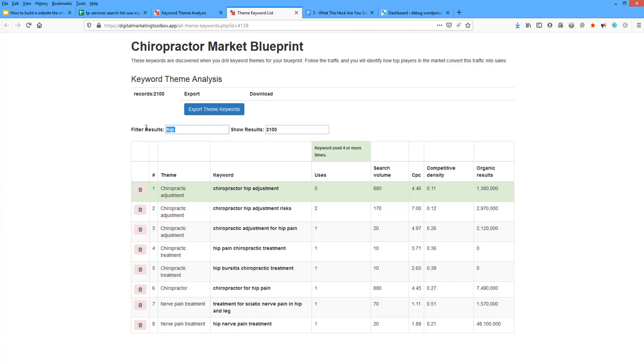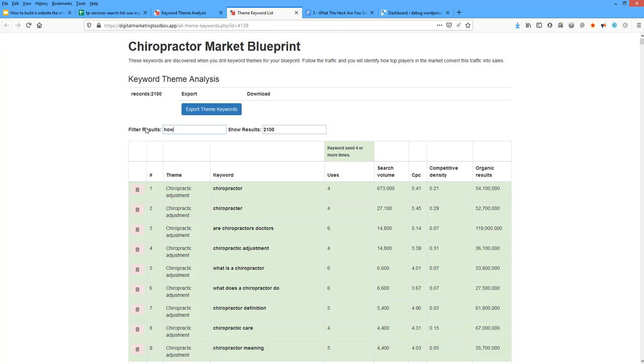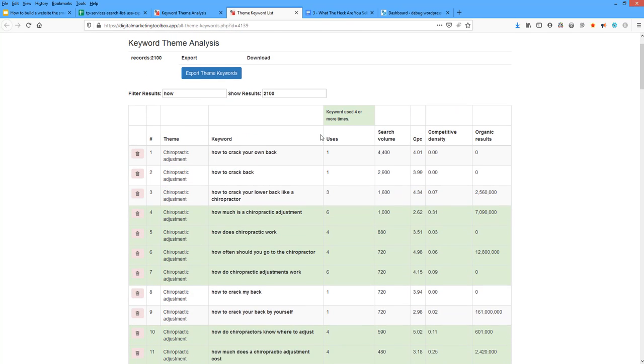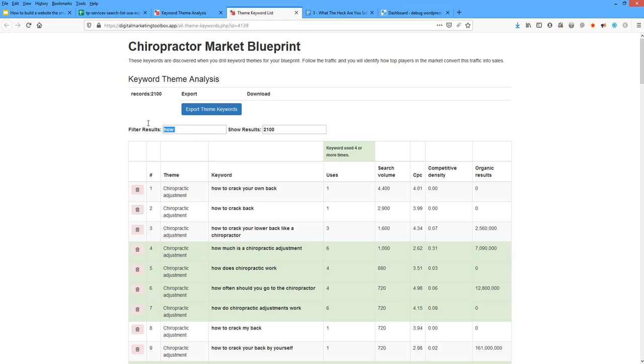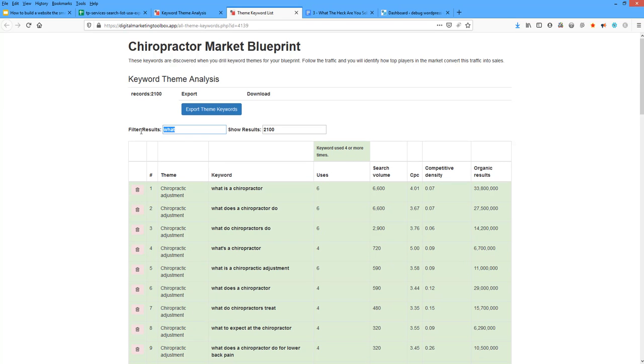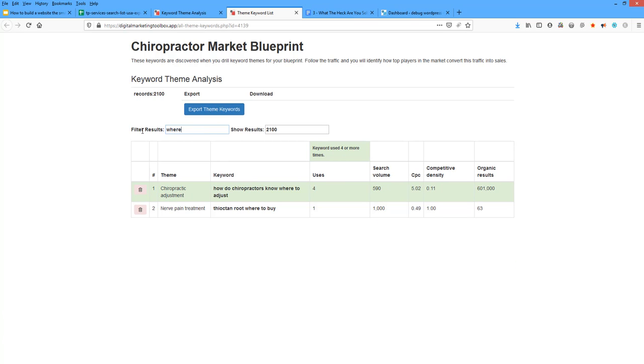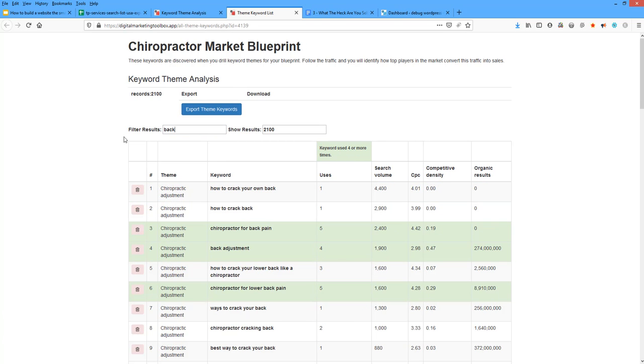If you're looking for questions, if you're looking for how, to see what questions people are looking for, how to crack your own back, how to crack your lower back like a chiropractor. If we go and put a space, it thins it out and gives us the theme keywords for how, or the questions, what, where, back. You guys get the picture. So we can browse through any of the themes and see the keyword volumes and the cost per clicks and what it costs us. So I'm just going to flip across to the website architecture and we'll check and see if our website's ready.